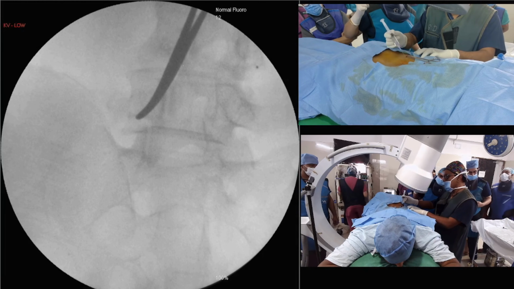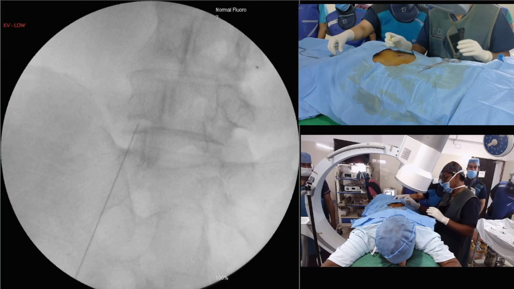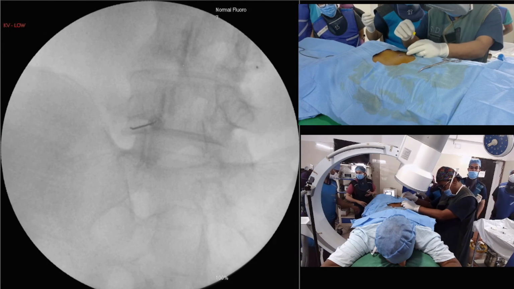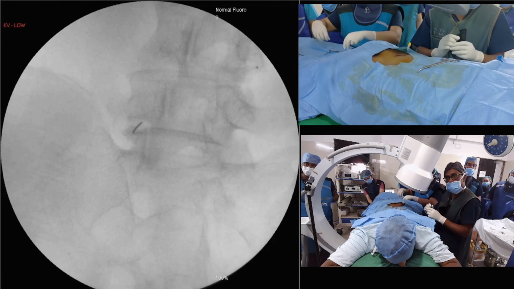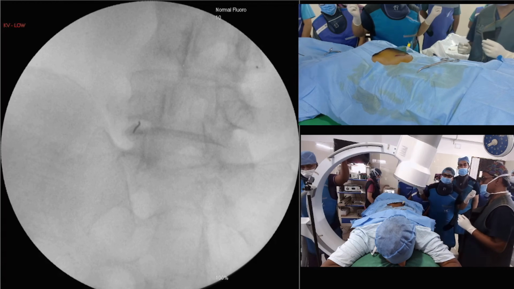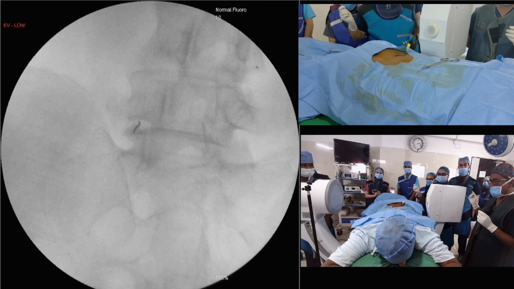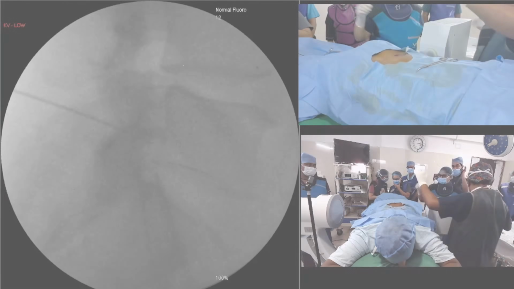Local anesthetic. The RF cannula is inserted in tunnel vision. Take lateral view to confirm the depth. Insert the cannula till the neural foramina entrance.